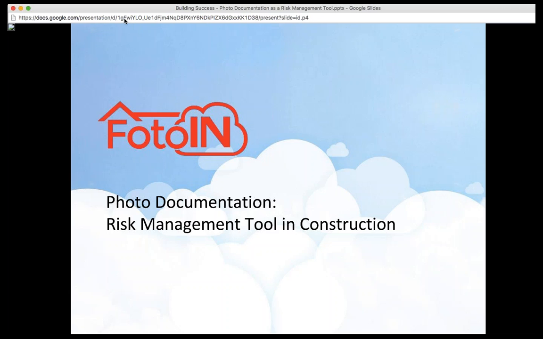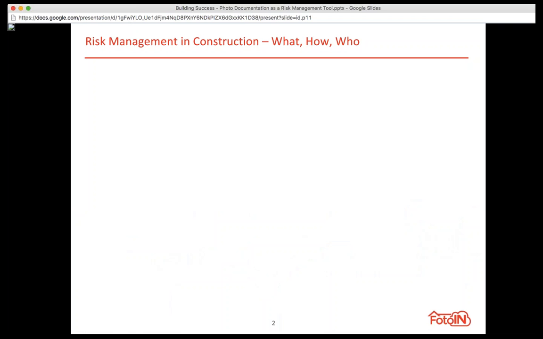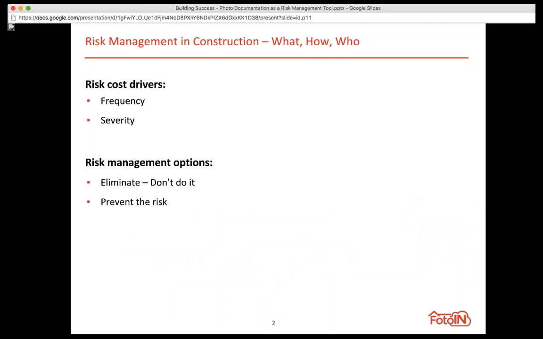So photo documentation is extremely important to risk management and construction. The cost drivers when it comes to risk management are the frequency of these risks and the severity of them. There are going to be several options to lessen the risk on job sites. Obviously, eliminate: don't do it. There are preventions for those risks, taking as many precautionary measures as you can. For mitigation, lessen the frequency, lessen the severity, and transfer that risk.